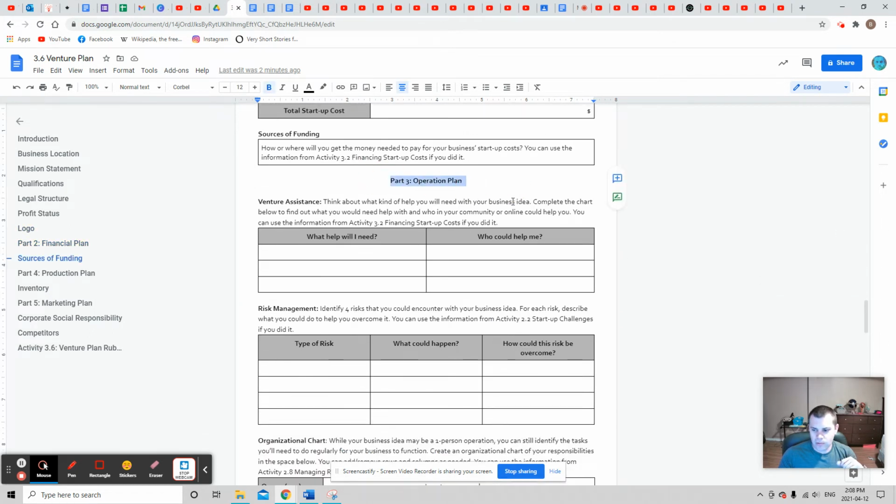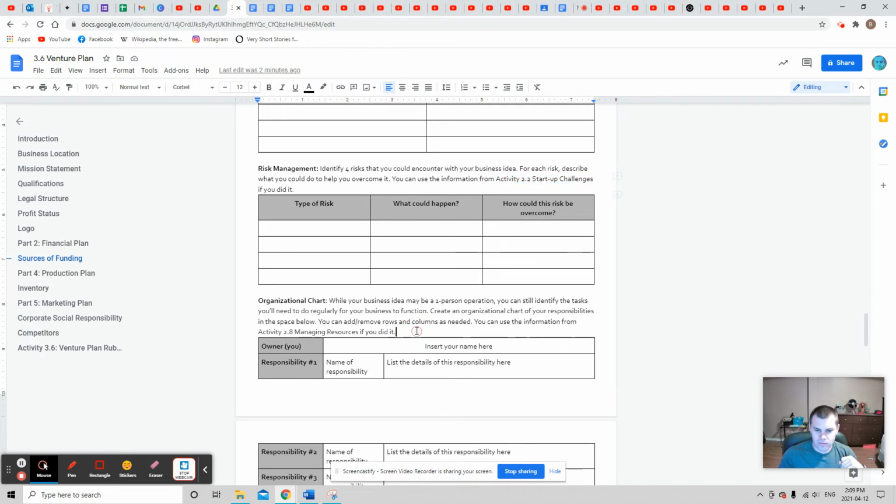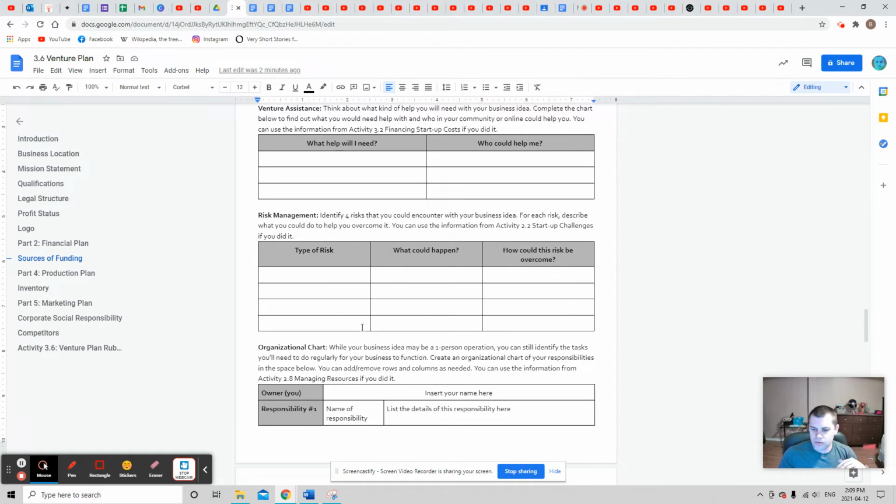Next is operation plan. This should be day 3. So like I said, here's where you can find the information. Hopefully you did it. If not, you'll have to do it from the ground up. Organization chart. So how to do all these charts are listed in the activity in the video lessons. So if you want to know how to do an organizational chart, watch the video for activity 2.8, managing resources. I show you how to do that.